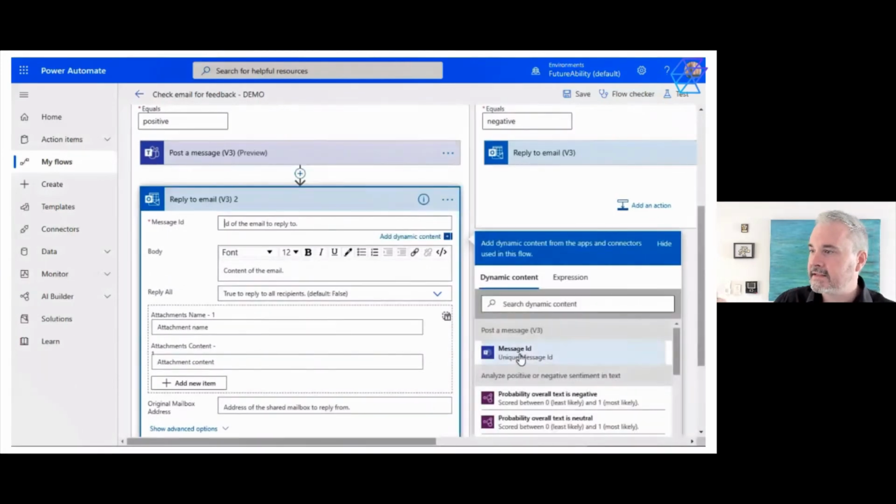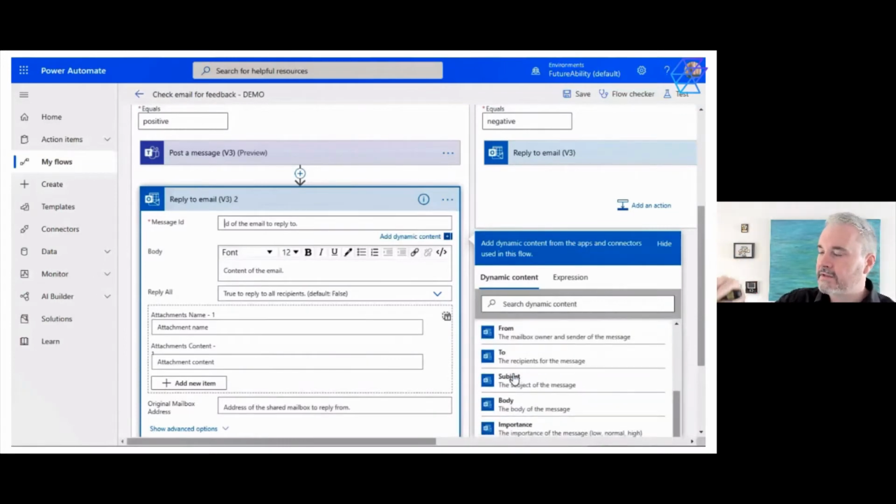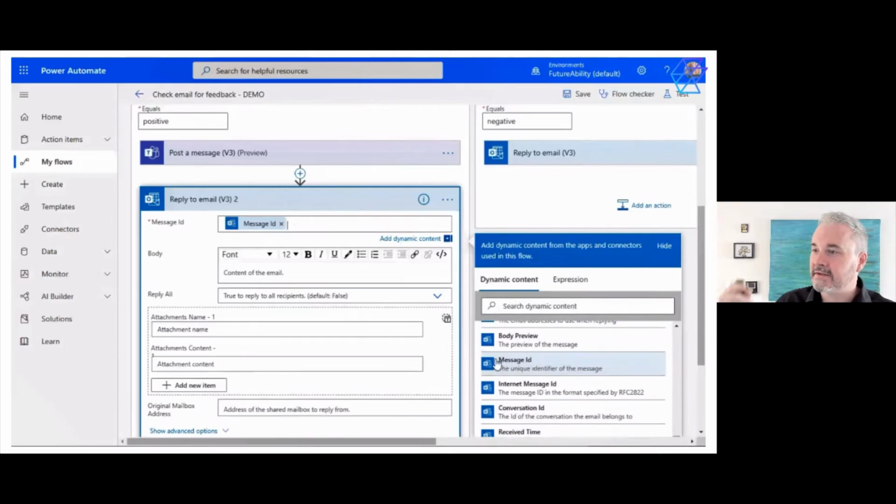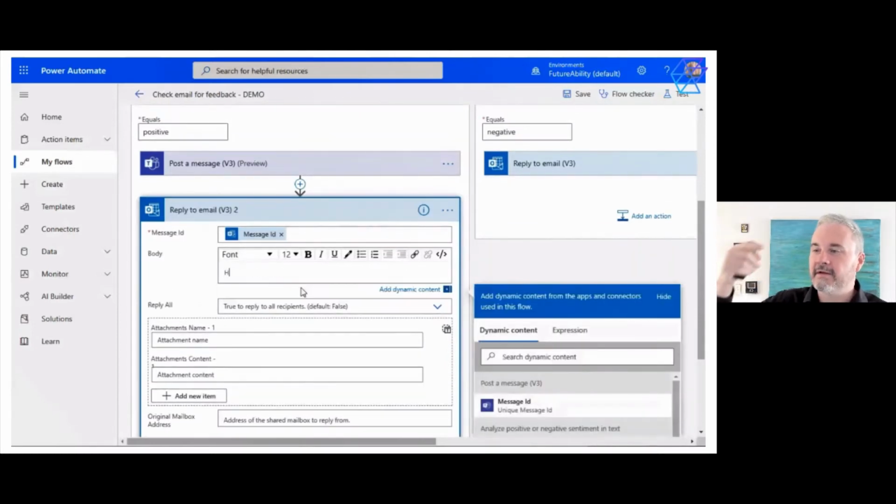Now remember that dynamic content. So it's not that message ID because that's from the poster message in Teams. I want to go down to the when a new email arrives, that message ID. So that the email that triggered this off, that's what's going to be replied to. So now I'm saying, hey, thanks for the cool feedback, and we've passed it on to the team because we have in the previous one there.